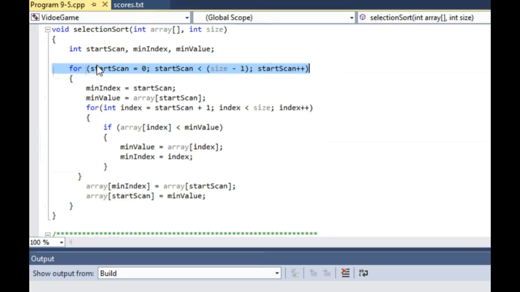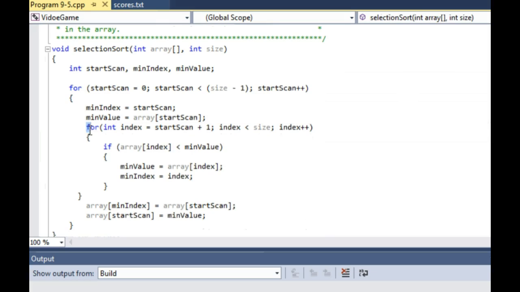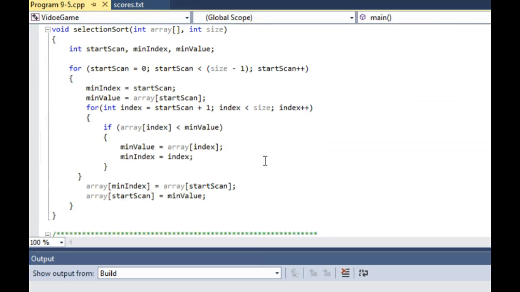So the first one starts at index 0, right? It makes our minimum index 0. It makes our minimum value whatever element is currently stored in index 0, and in this array it would be 5. And then the inner for loop will go through from index 1 through the rest of the array, and it checks to find if something is smaller. So now if array sub 1 is smaller than our minimum value, let's just take a peek. If 7 is smaller than 5, that's false. So it'll bypass the if statement and it'll look at the next element.